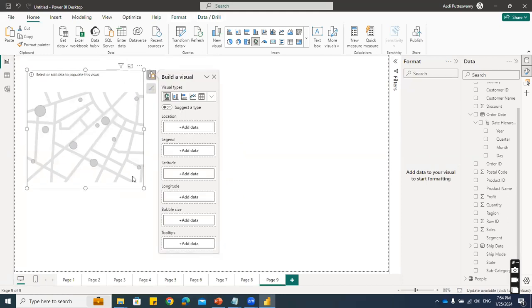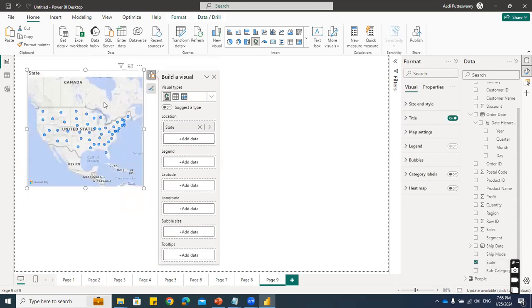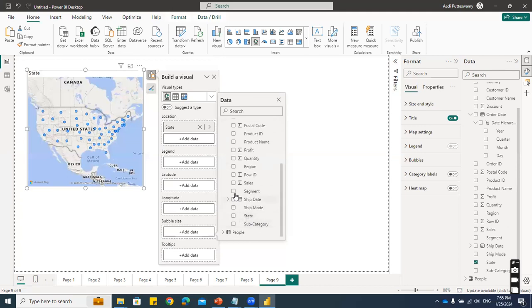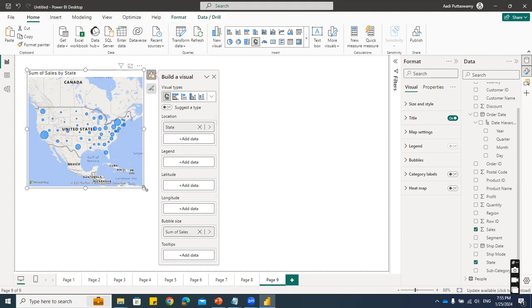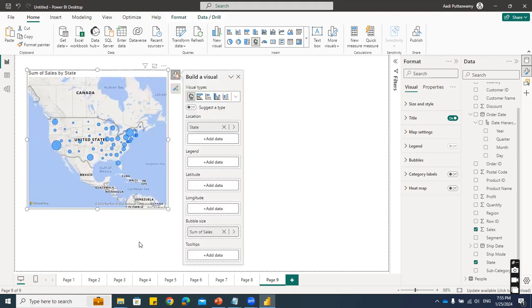What are maps? Maps are nothing but we have some locations which can be located on this particular map. So in this case, I have, say, state. You can see I have the US map where I can actually plot this. If you think I want to plot the bubble size, I'll go here and I'll take this sales. All right. See, this is on the map.